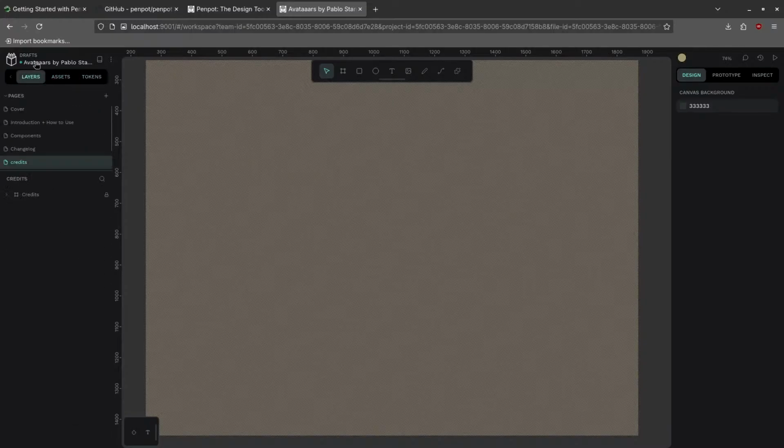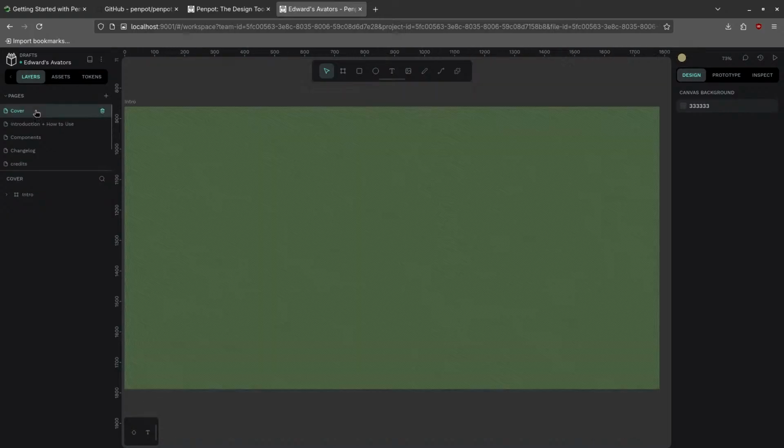Okay, so as you can see here, this is the name. If, for example, I wanted to change this, I can say Edwards avatars. Okay, so now this is saved in my workspace, and it's still a draft, so that's fine. And as you can see, you can also make changes, obviously not in the credits.